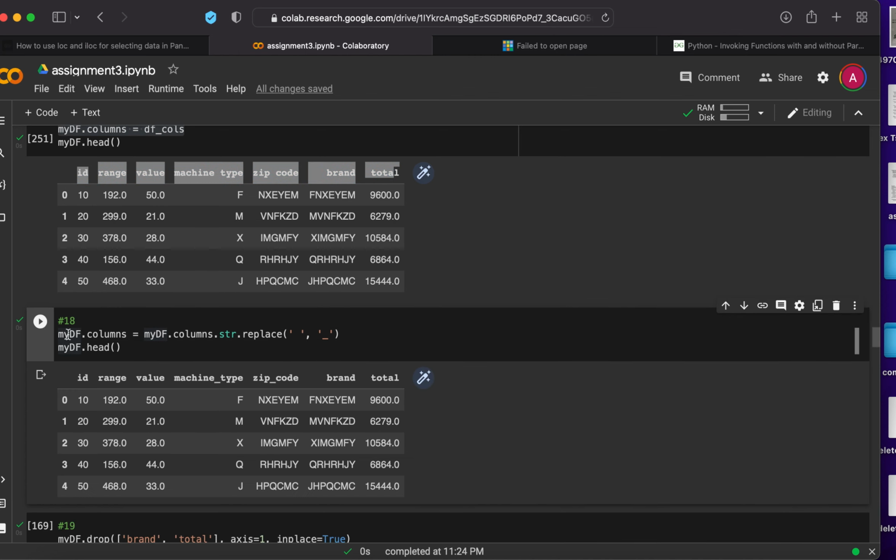In 18, we're going to replace all the spaces in the column names with a dash. So and then change the column again. So we're going to use the dot column dot string dot replace method. We're going to replace the space with the dash underscore. So all the space should be underscore right now, like this.